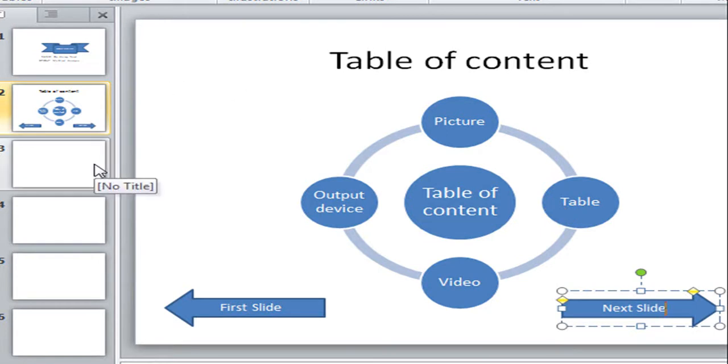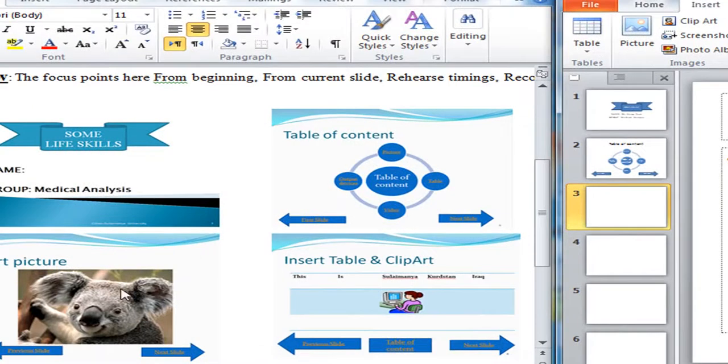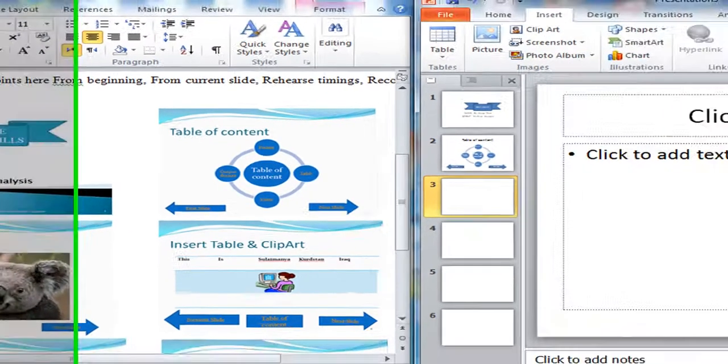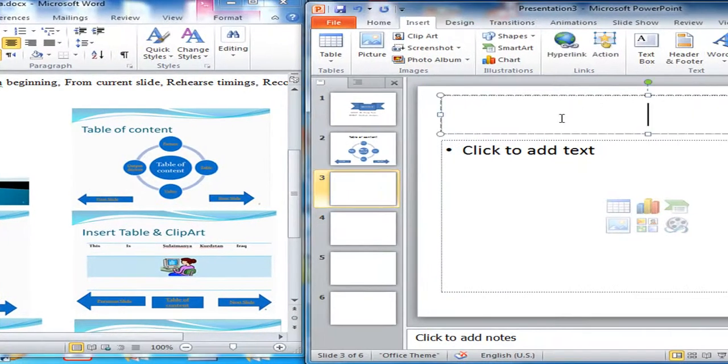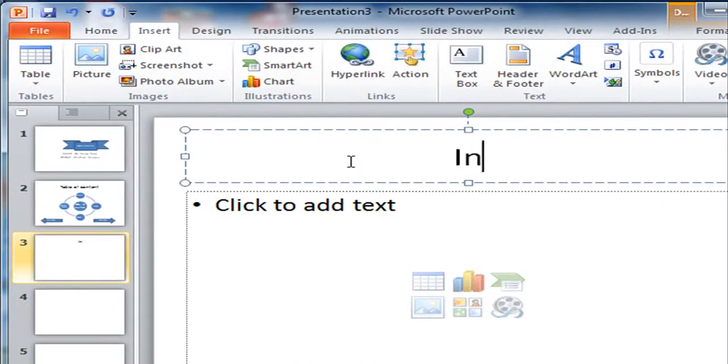Then go to the next slide, slide number 3. Here the topic is insert picture, so I'm going to write here topic, insert picture.